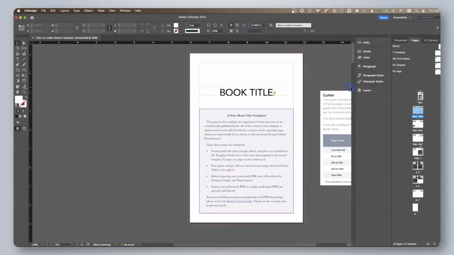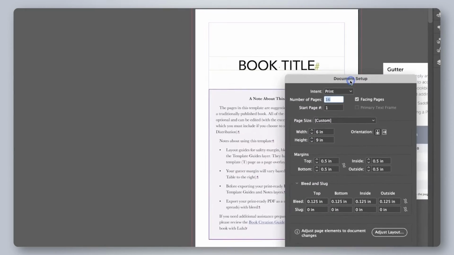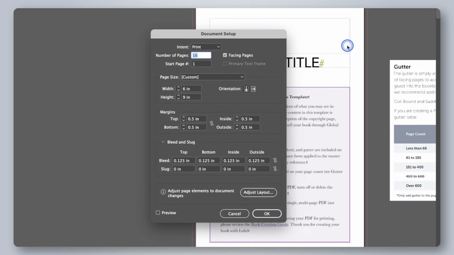Let's review the document setup to understand the file settings. Click File, Document Setup. The page size will refer to your book's trim size. If you are making a 6x9 book, the document page size should be 6x9. The margins are set to 0.5 inches.